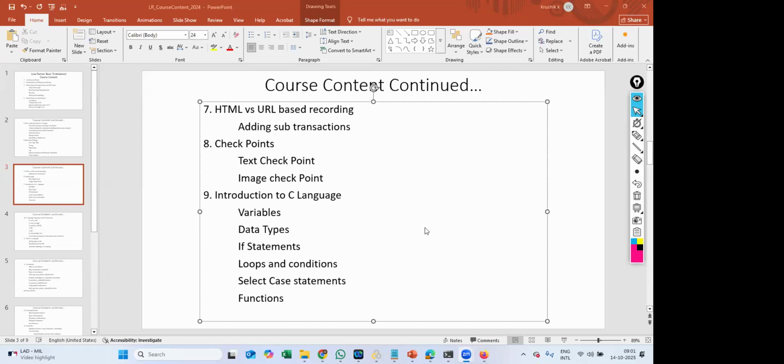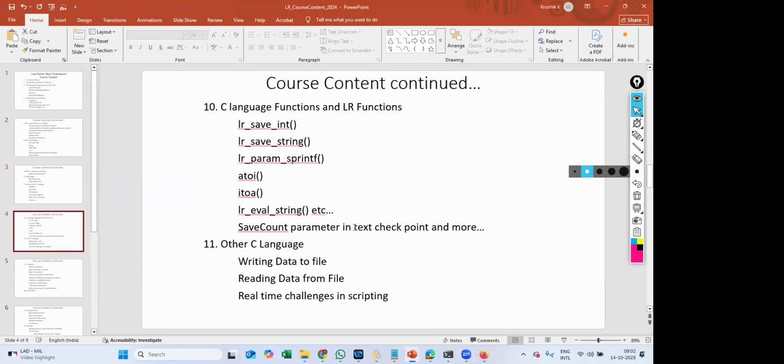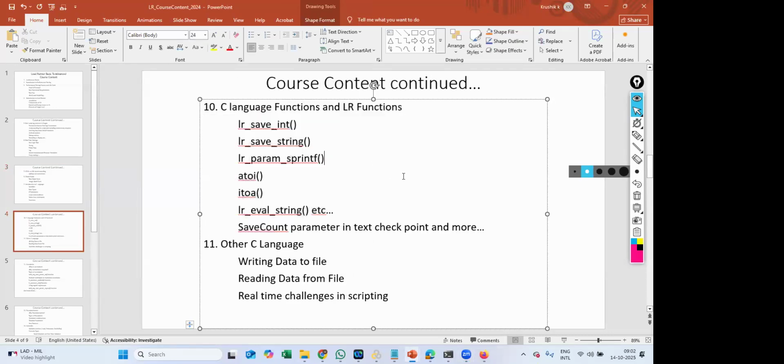For example, you want to connect to a database. You can do it in both ways, but mostly they will prefer JavaScript, and they prefer a different protocol called Java User protocol, which makes it easier to connect to a database. Of course, the traditional database connection using C language functions is also there, but that is a different thing. Here we'll learn other C language functions and LoadRunner functions which are required, and we'll also learn how to write and read data from a file using C language.